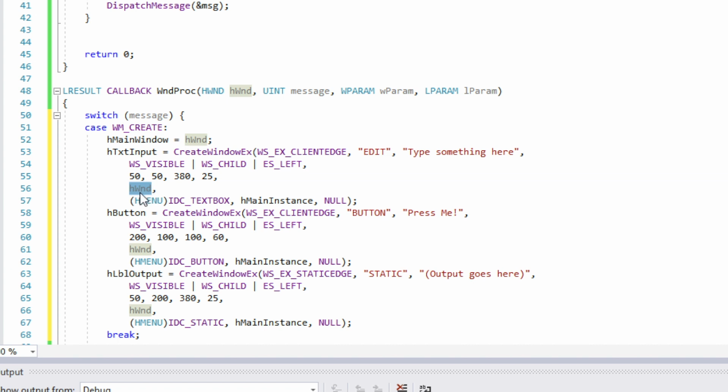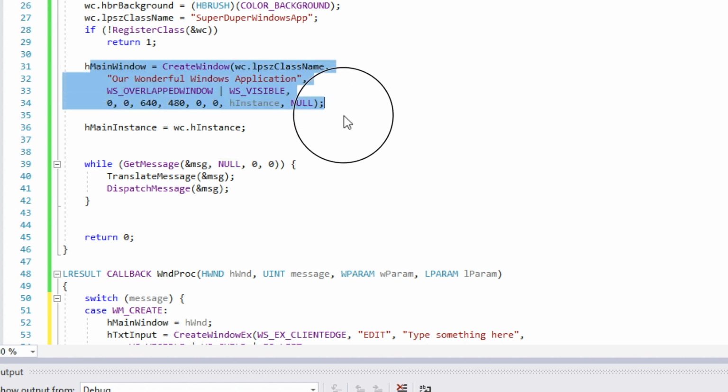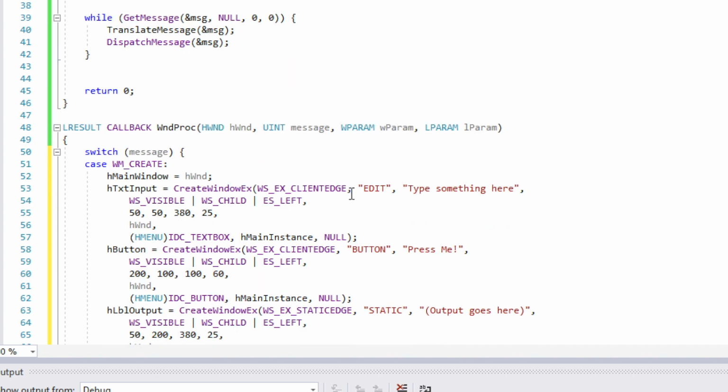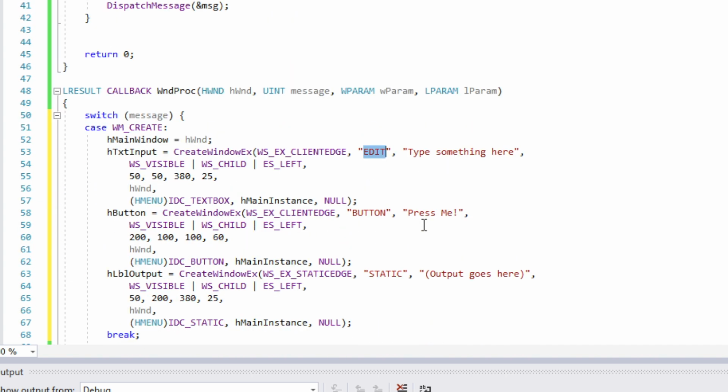Then its parent is the main window. We also give it an ID, so that we can identify the child window within the big window. Then this is tied to our main instance, and this last parameter we don't need to worry about. It's exactly the same as what we were doing up here, but instead of using a custom class for our own window, we're now using a pre-registered window class called edit for the text box, button for the button, static for the label. As you can see, they all take pretty much the same parameters.